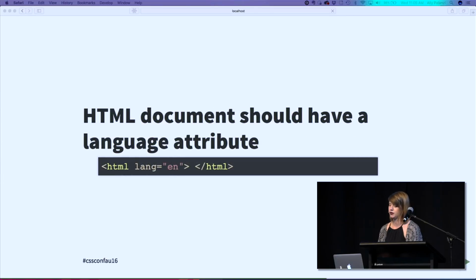This is a pretty simple one. Your document should have a language attribute. This is good for SEO and screen readers just to know what language your page is in.